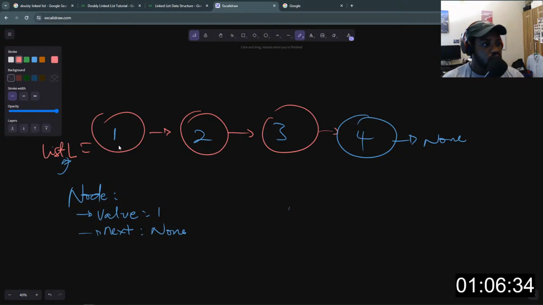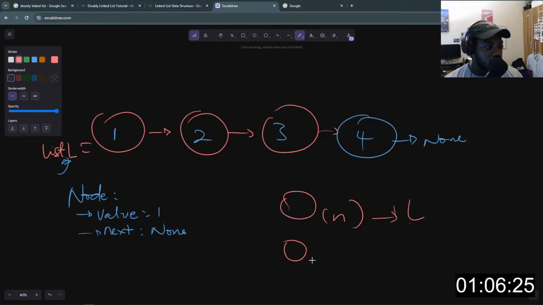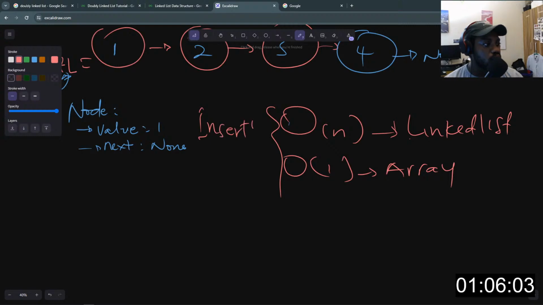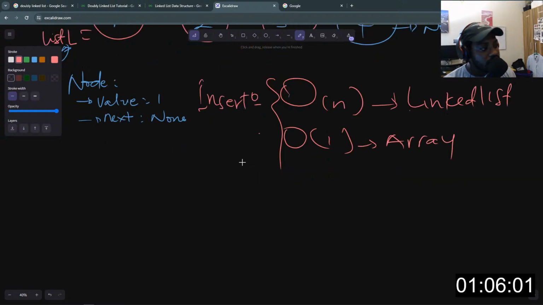Now insertion of an item at the end of a linked list is done in O of n time complexity, right? O of n. While in arrays, it is done in constant time because we are just inserting at the end of the array. And why is this so? This is array, and this is linked list. Now I'll call this insertion like this.